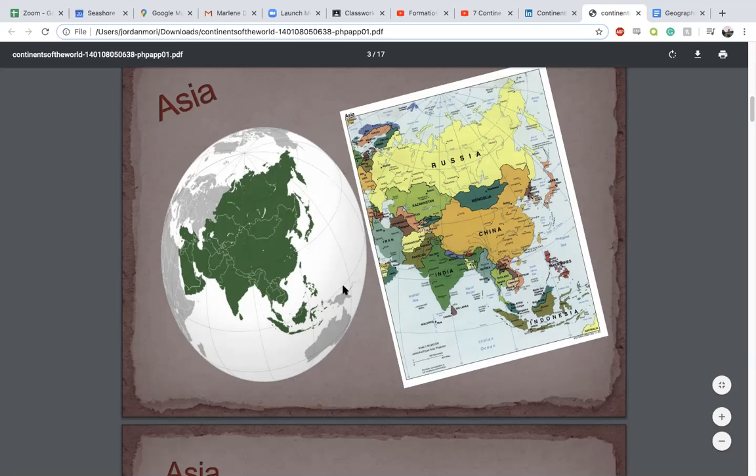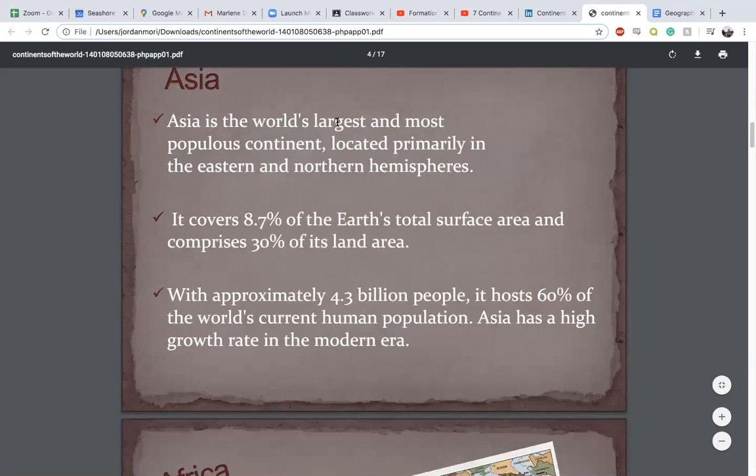looks like Saudi Arabia is over here, right? All the way down into Indonesia, the Philippines. So Asia is very, very large.